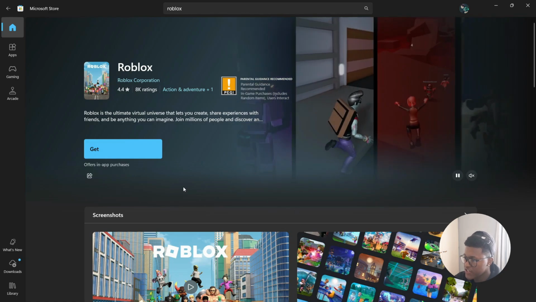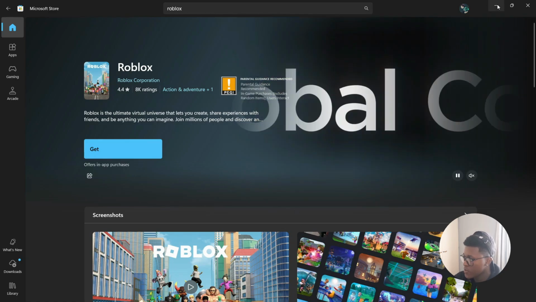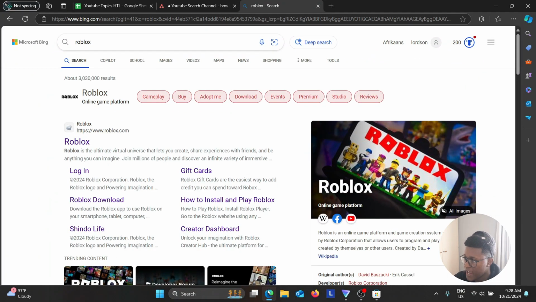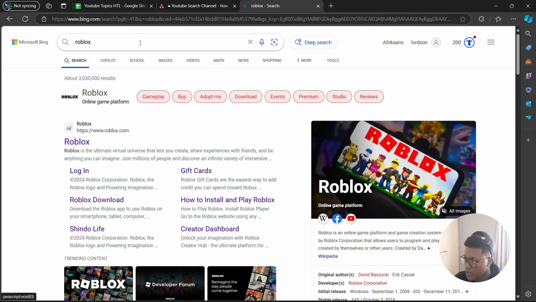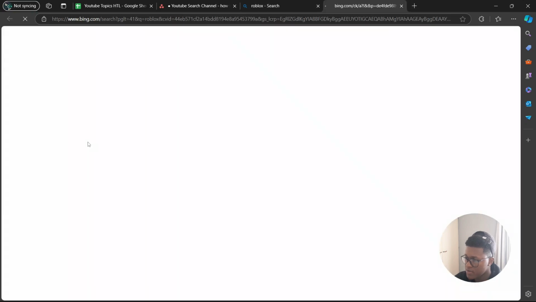Now, after you've logged into your account in Roblox, you are going to go to the web browser, and search up Roblox. Once you've searched up Roblox, you are going to go to the main Roblox webpage. So over there, I'm going to click on the link.